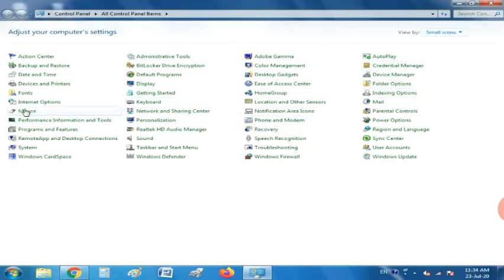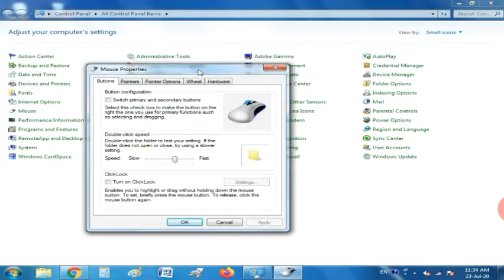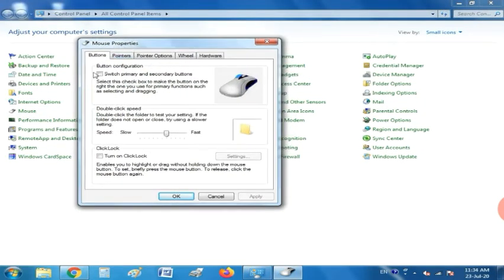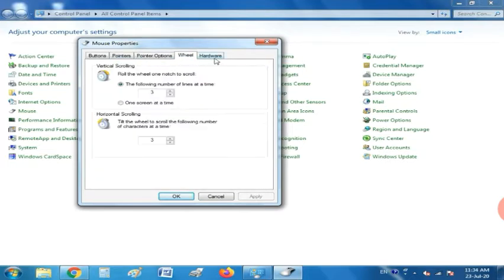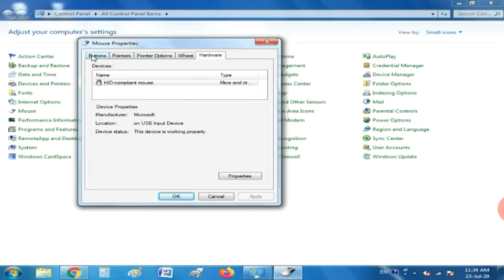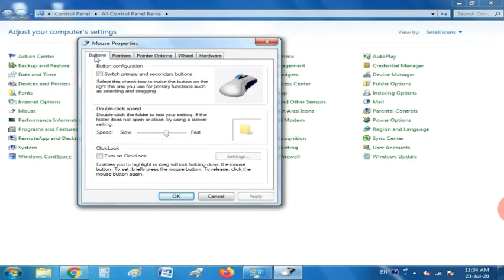Then students, you have to choose mouse. When you click on mouse, the mouse property dialog box will appear. Students, as you can see, there are 5 tabs: buttons, pointers, pointer options, wheel and hardware. Firstly, we will use the buttons tab. Students, in the buttons tab there are some options or some features.